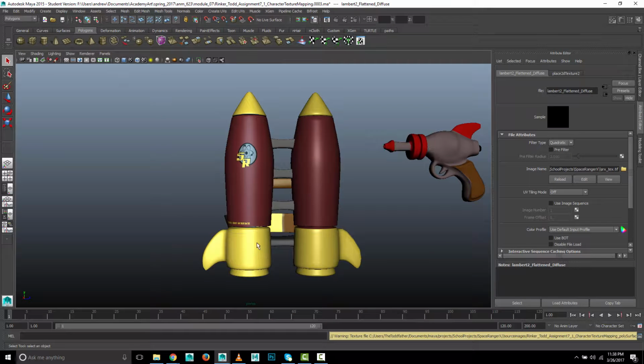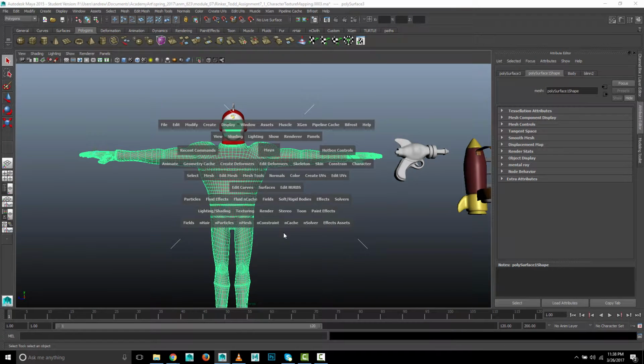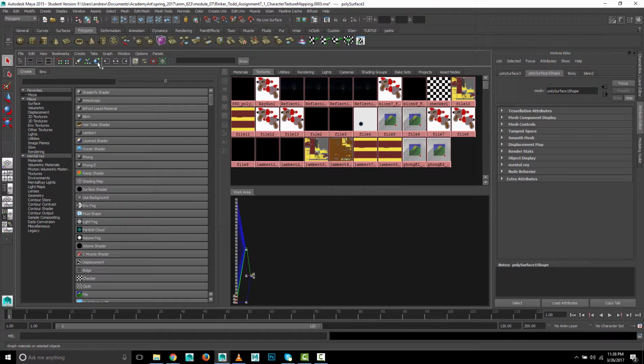Yeah, it looks fine. So if I go to this guy and select his surface and go into the Hypershade, which I've done, and hit the graph material on selected objects, these are just some animation curves you have in there for some reason.